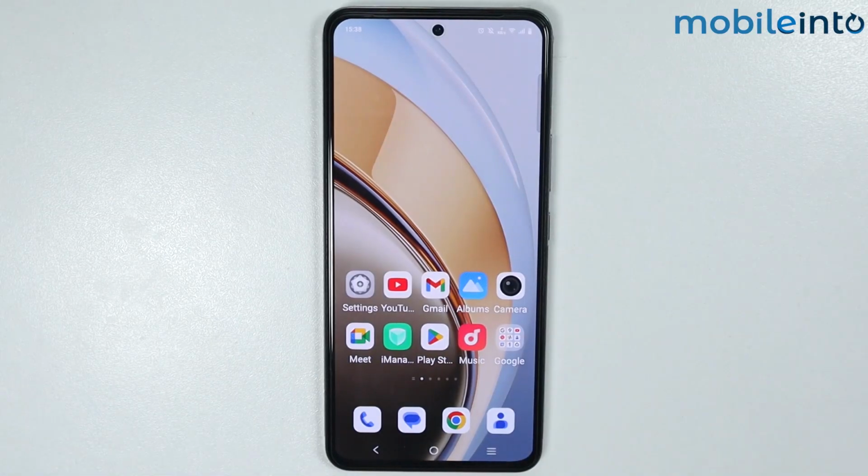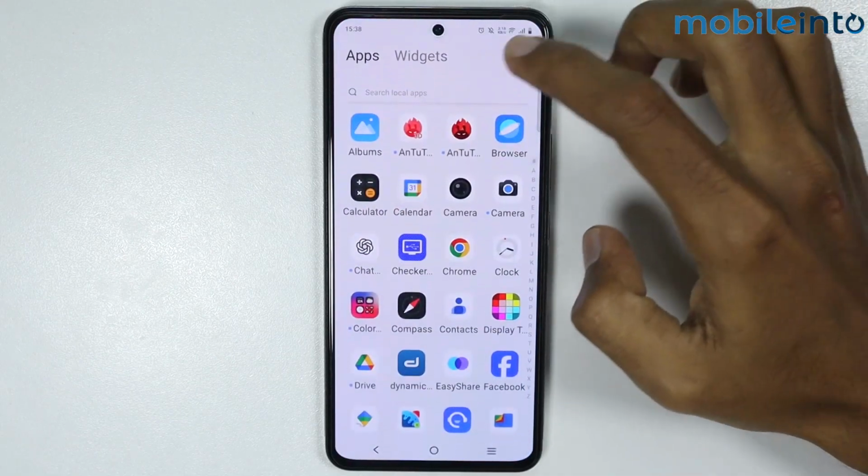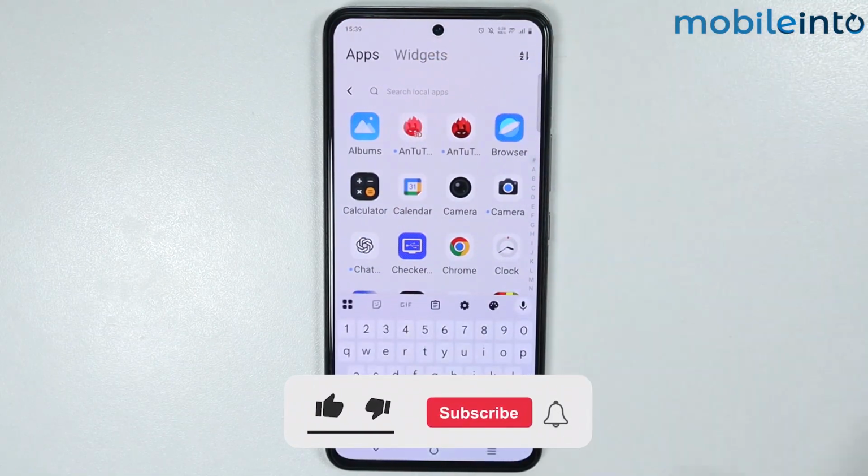Hey, what's up guys? So in this video, we will see how to change the keyboard language on any Vivo phone. Now to do that, just open the keyboard on your smartphone.